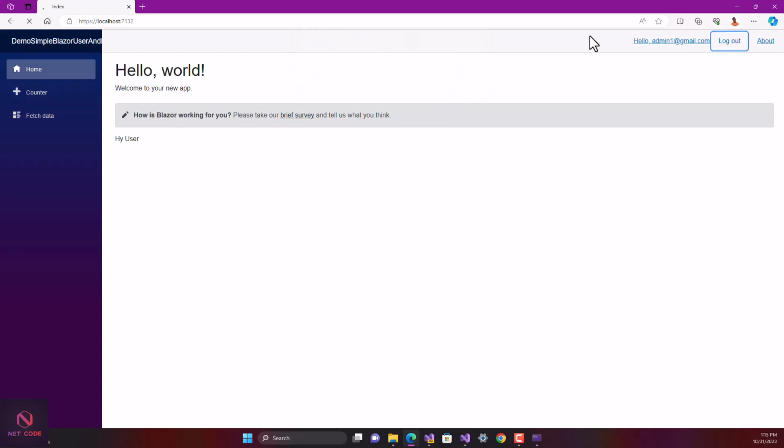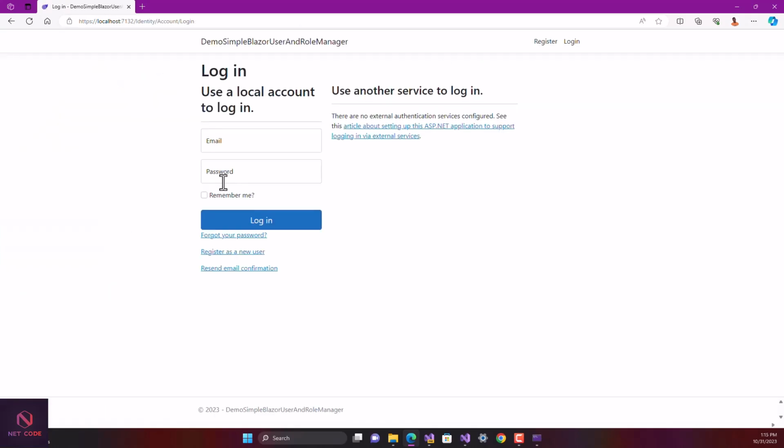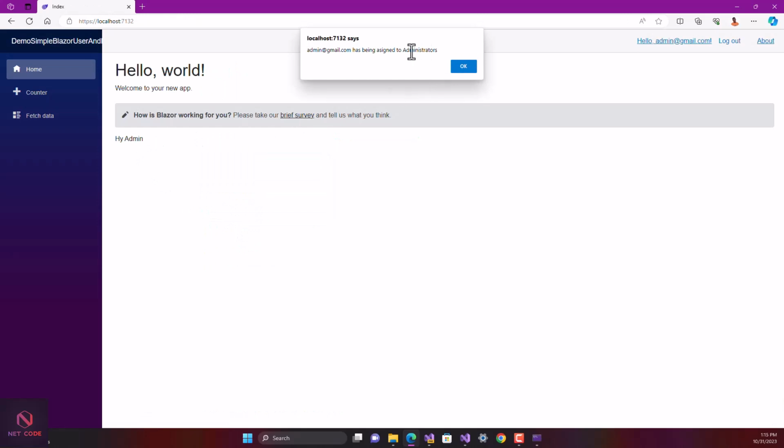Let's log out. Let's log in again. You can see it is no more there. Let's log in again. And this time around, we are going to use the admin itself. And you can see we have administrator as a role, and we have hire admin. All right, so that is a way to implement and manage roles in a Blazor Server application using the individual account.